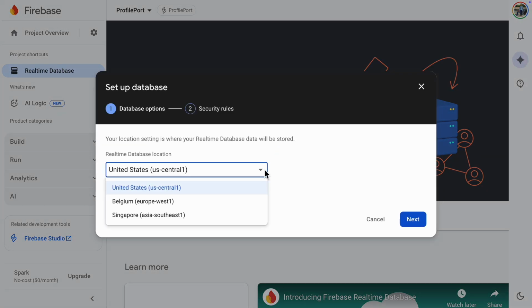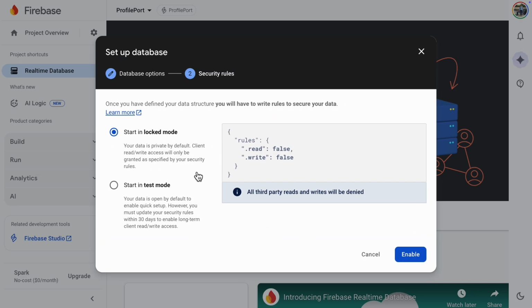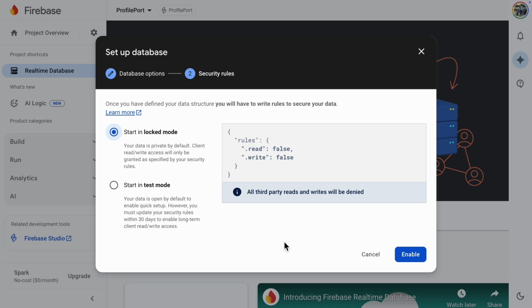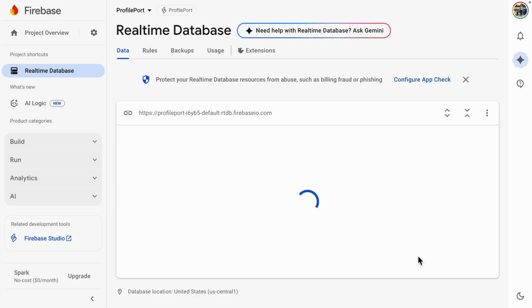First, pick a location. I'll choose US Central. Then, you need to select either locked mode or test mode. Test mode is open to everyone and anyone can view, edit, and delete all the data in your database. We'll select locked mode for now and open it later. Here's the database URL. Let's copy it.